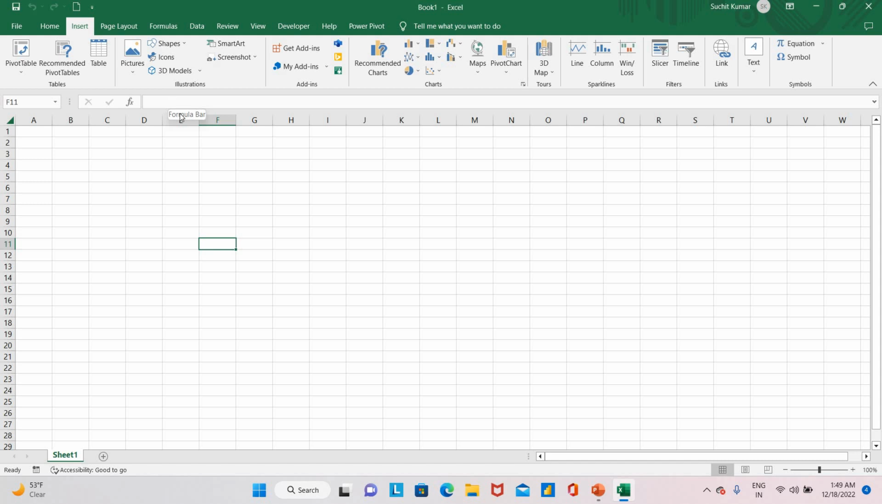On the right of the Name Box, we have the Formula Bar. The Formula Bar shows the contents of the current cell. A formula can be inserted within a cell, and using the Formula Bar, it can be edited here. For example, if I type anything like lucky man, you can see whatever I type in the Formula Bar gets inserted in the selected cell.